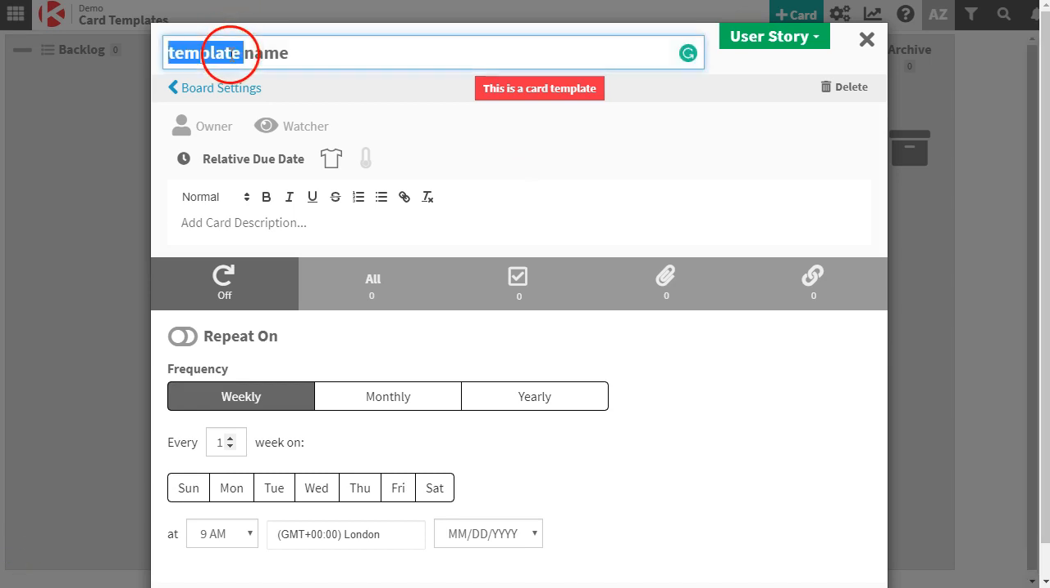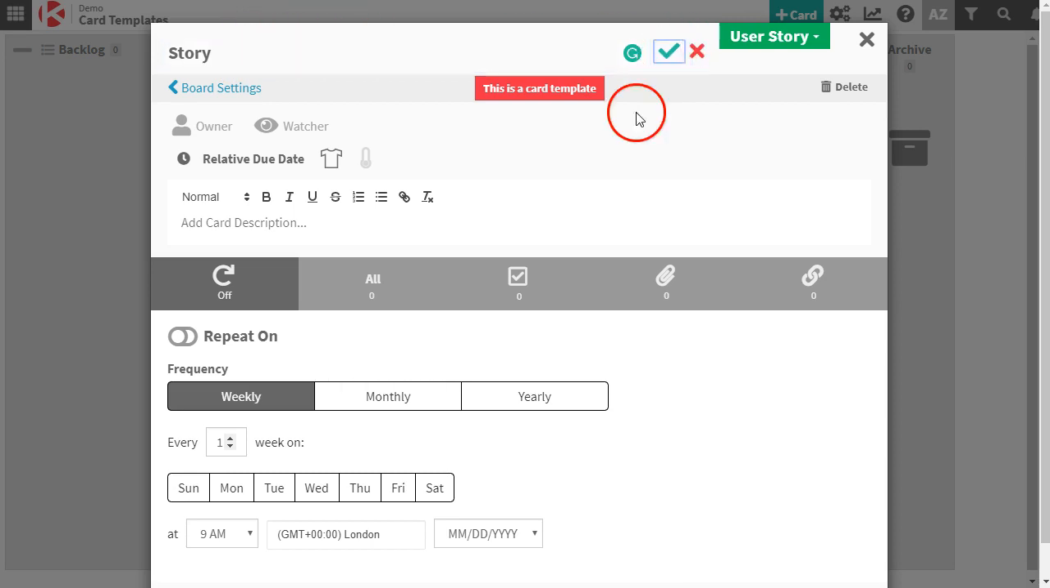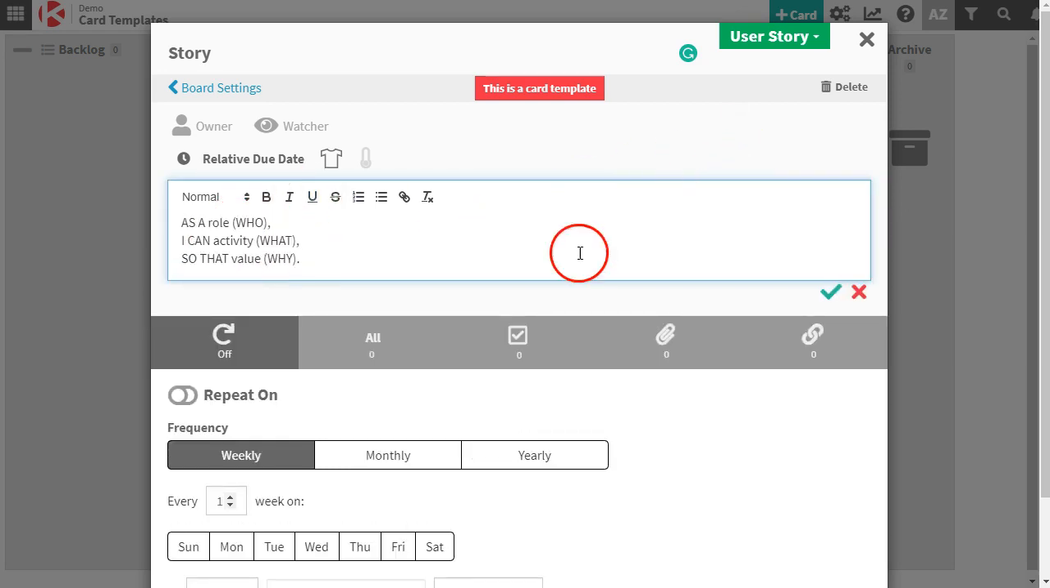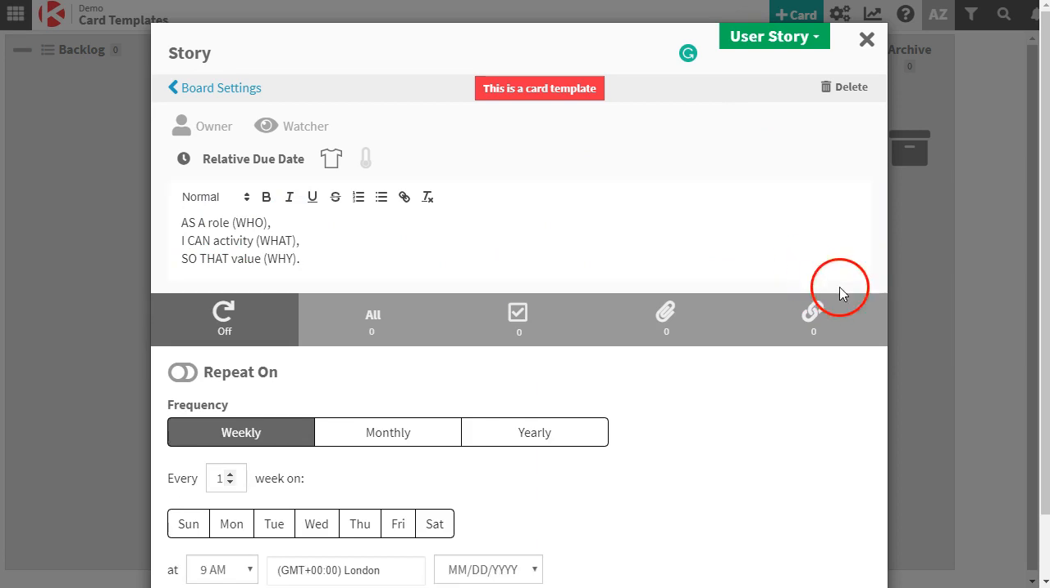For this first example, we're going to create a template for a user story. So we're just going to type story right here and save that. We are then going to put a description in the card to make sure that the users follow a certain format. So we're going to put this information here in the description.